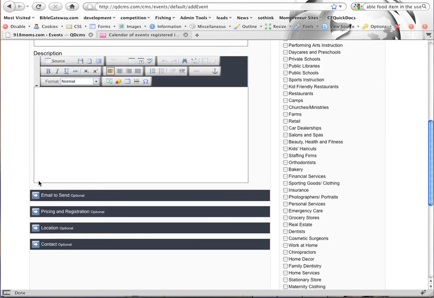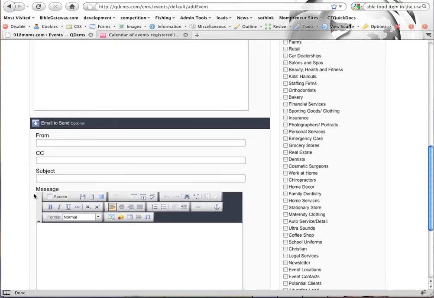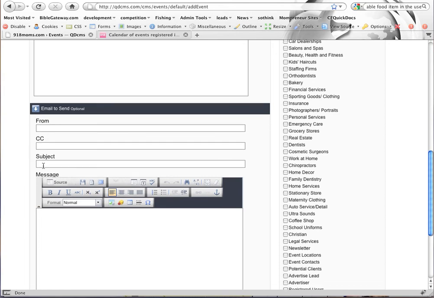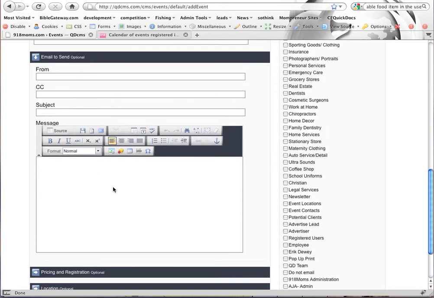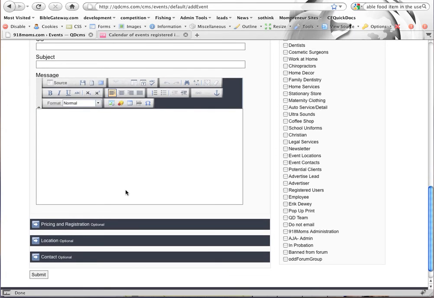Underneath the description, we have email to send, where we can define who that email is coming from, who we want the CC to go to, the carbon copy, and the subject line of the email. This would be a confirmation email that would go out once somebody actually registers for this event. And here in the message field, we have the WYSIWYG editor, so we can make this a rich message that goes to the person who's registered for this event.